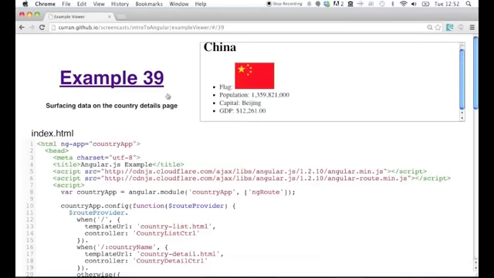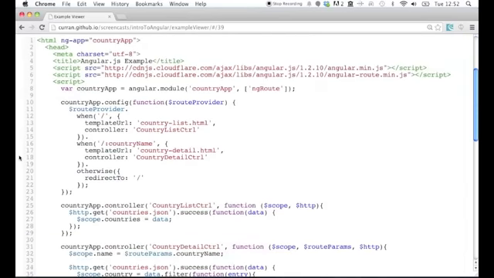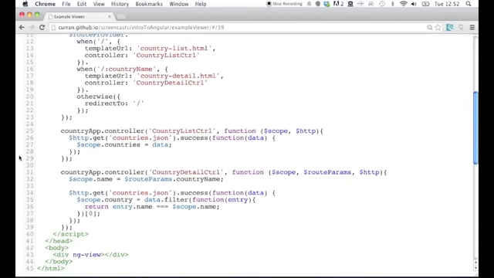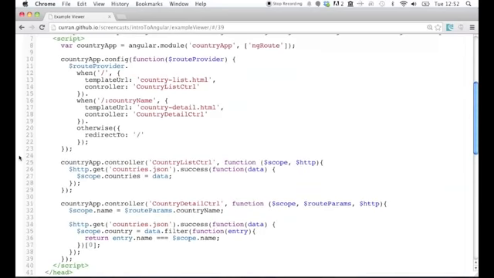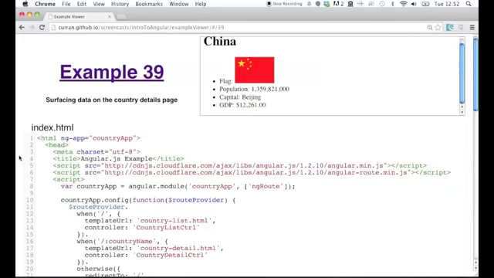So let's see, how can we do this? And it took me a while to figure it out. You actually need to use another Angular feature called a factory. An Angular factory lets you create a service that you can use with Angular's dependency injection. So this is the recommended way of exposing data from a server to views in an Angular app.